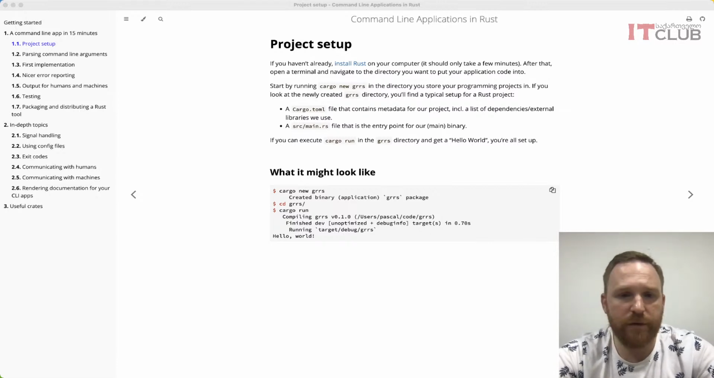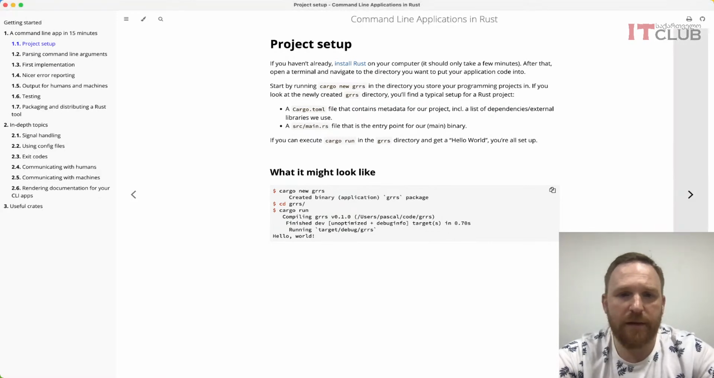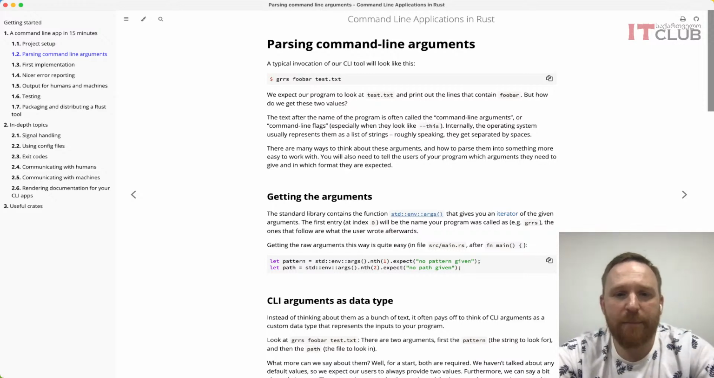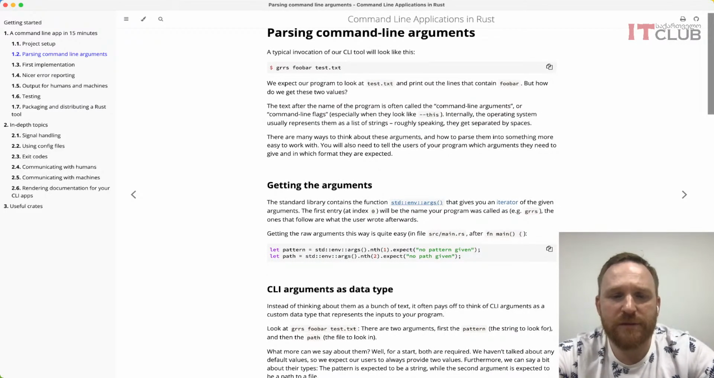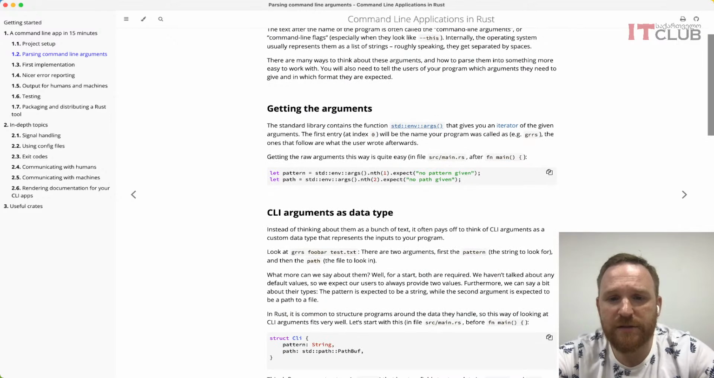Let's move forward. Next step is describing how programs in the command line usually work. So we are using arguments. And how we can get the arguments, it also looks quite usual.